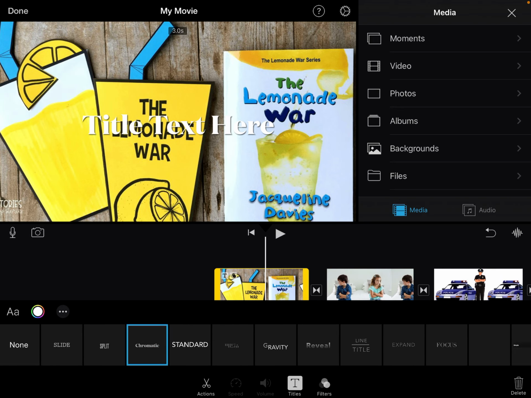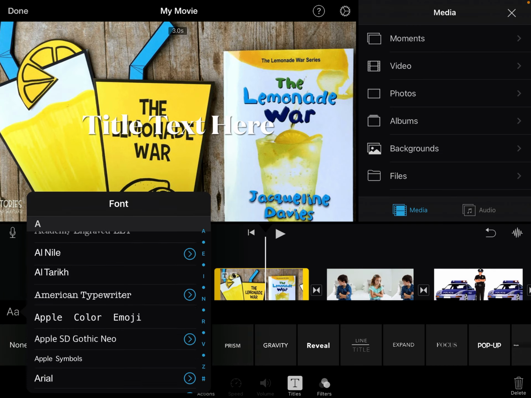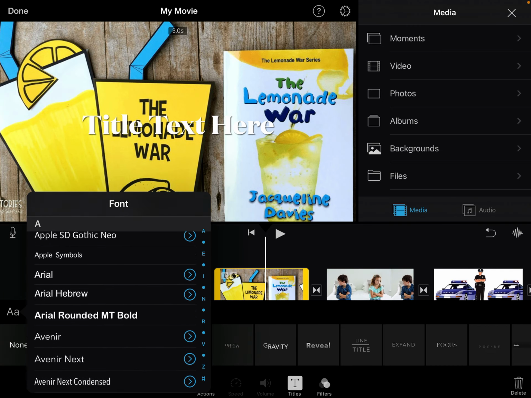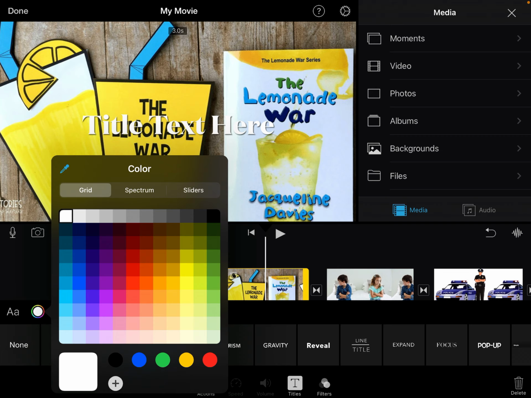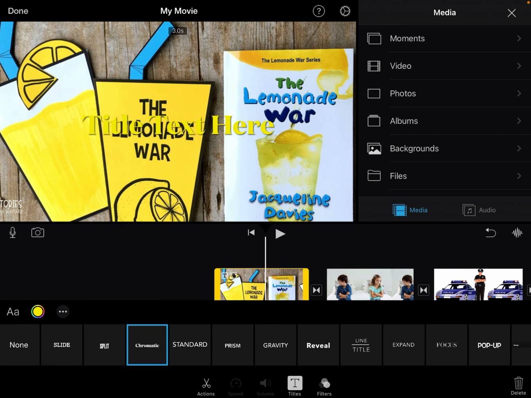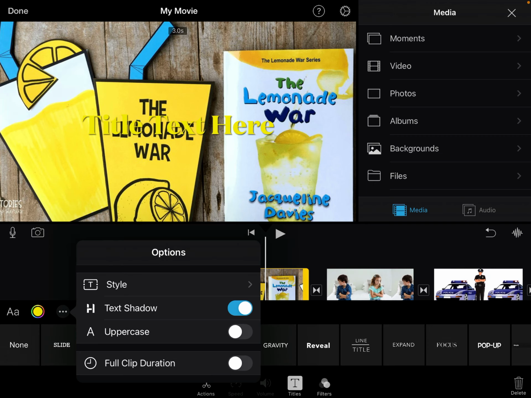And then what they can do is there's the A, which will allow them to change the font. So they can get really customized here with this. They can also tap on the color wheel. They could change the color of the font if they wanted to for that text. And then the last thing they can do is the 3 dots, which is a more options menu.